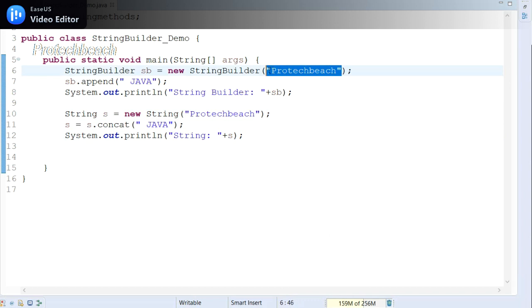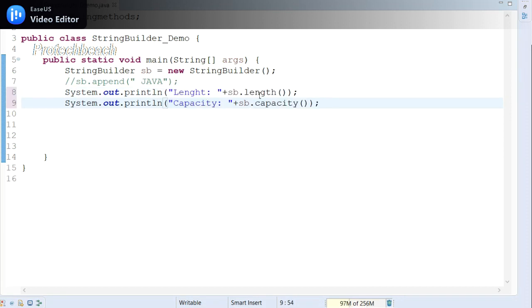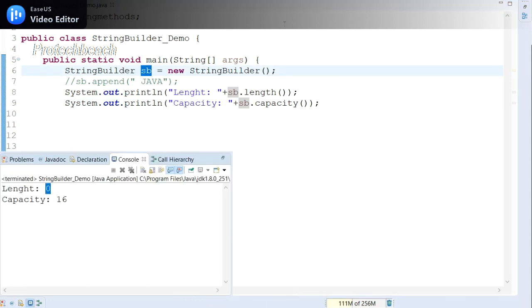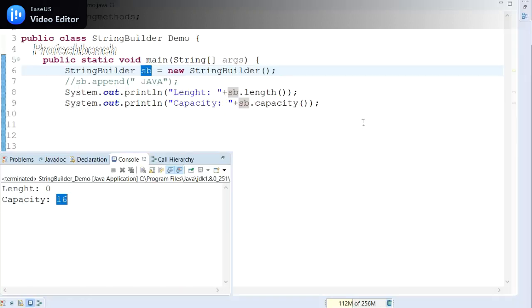Let me first take the default and quickly add the length and the capacity. I have added two things here: sb.length and sb.capacity. So it will print two things for me. One is the length of the object, and the other is the capacity of this particular StringBuilder object. Let me run this. We can see there is a 0. Length is 0 because I didn't pass any parameters to it. And the capacity is 16 because, as I said in the previous slide, it is taking 16 characters by default.